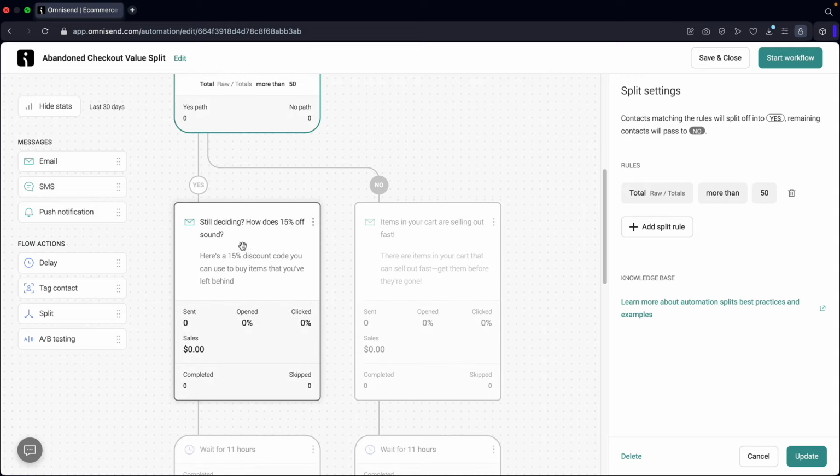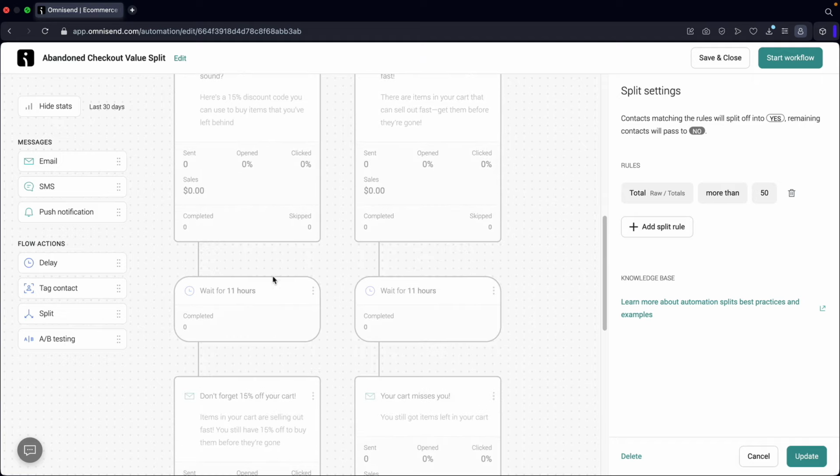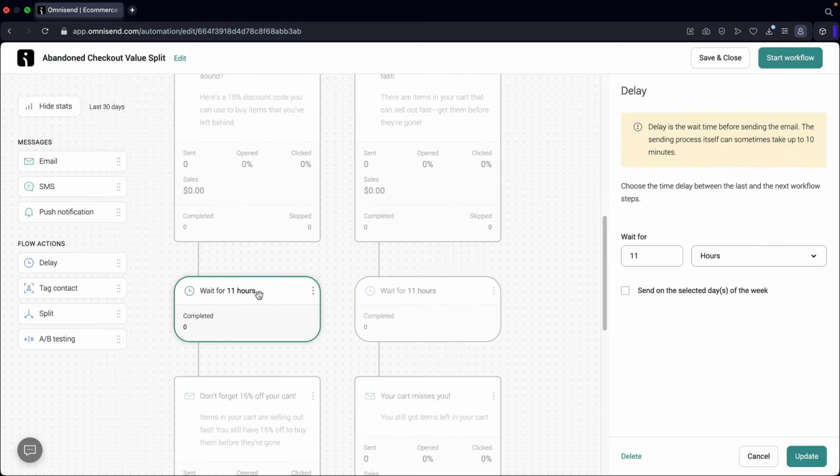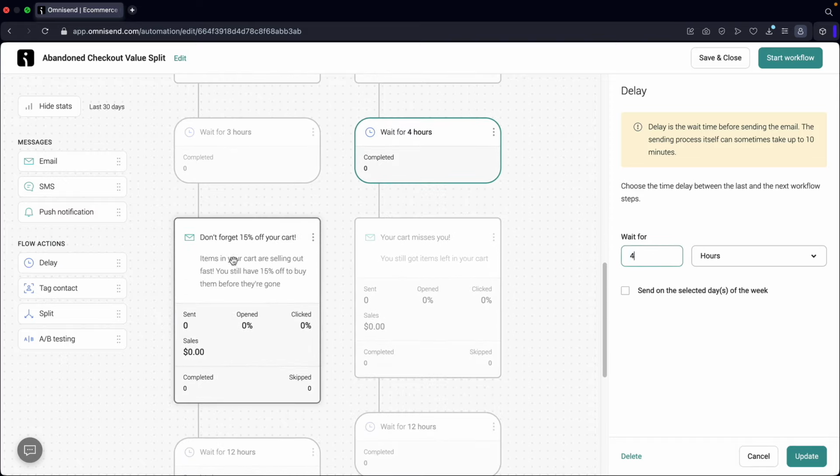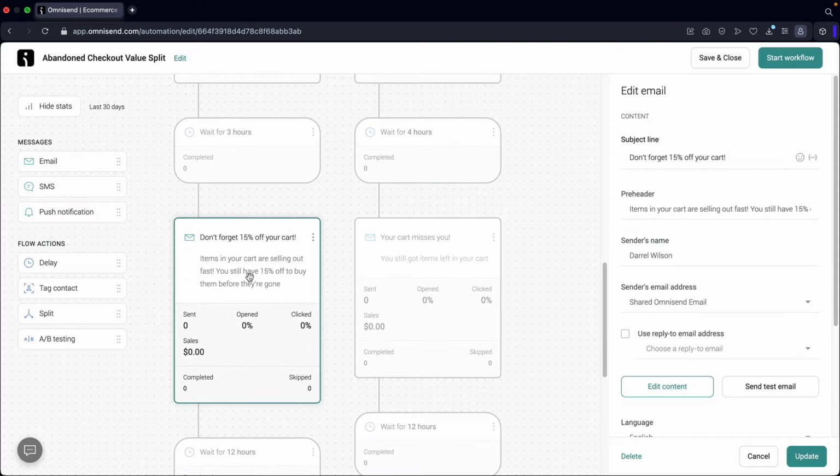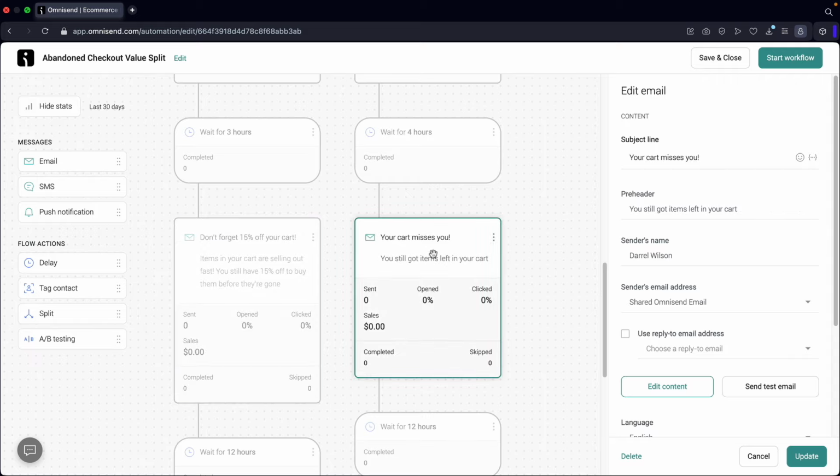So here they are offering them a 15% discount, and if they have less than 50, we're not gonna offer them a discount. We're just gonna send them a follow-up email, right? Here we have waiting hours, right? So you guys can change this obviously. So we can put like 3 hours, right? And this one will be like 4 hours, right? And if they did no action, then we're gonna offer them another discount. And over here, we'll just tell them that the cart misses them.